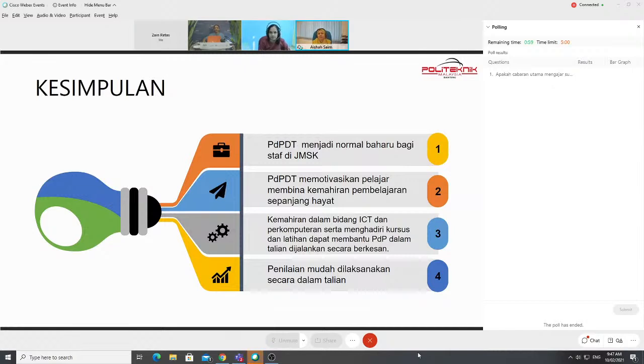Dan kemahiran dalam bidang ICT dan perkomputeran itu sudah dapat membantu PDP dalam talian. Ini memang sangat membantulah. Bila kita nak buat PDP dalam talian memang kita kena ada kemahiran. Memang kena belajar, tak boleh tak belajar. Kita kena belajar macam mana nak guna tools, macam mana nak gunakan ICT. Memang kena explore banyaklah.